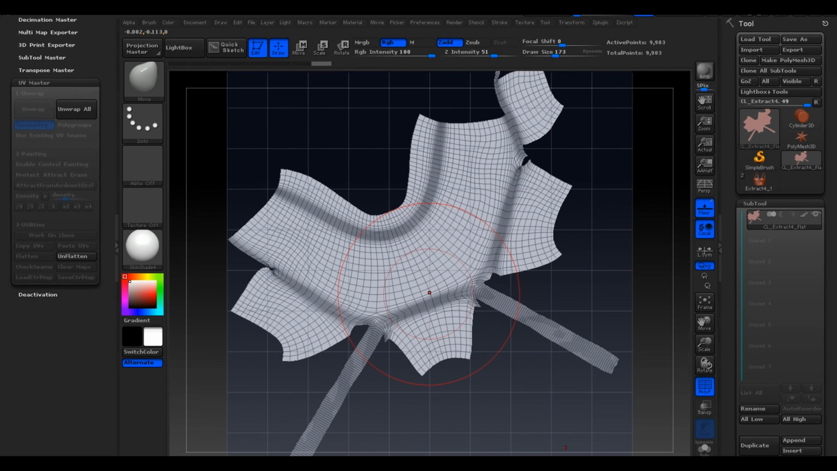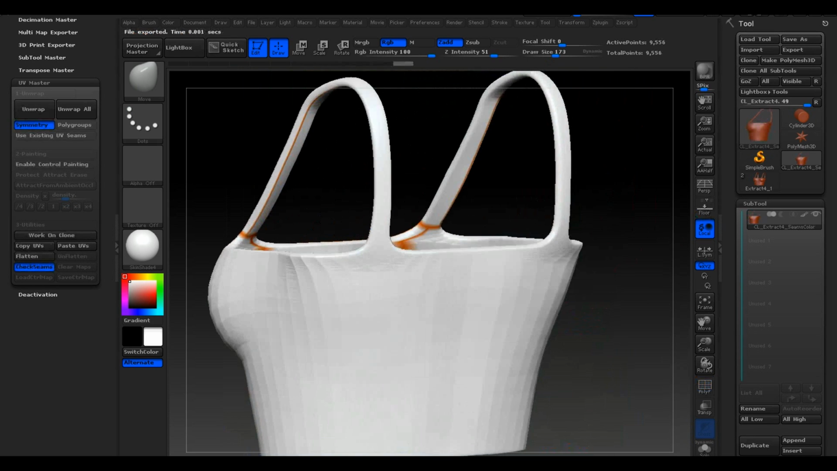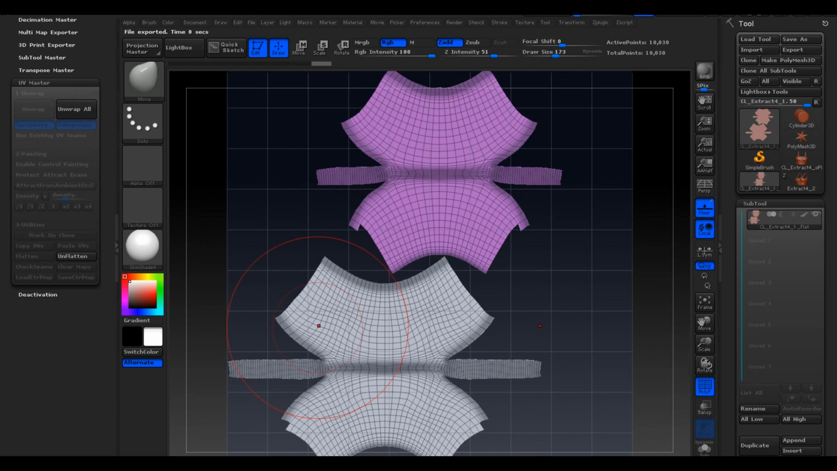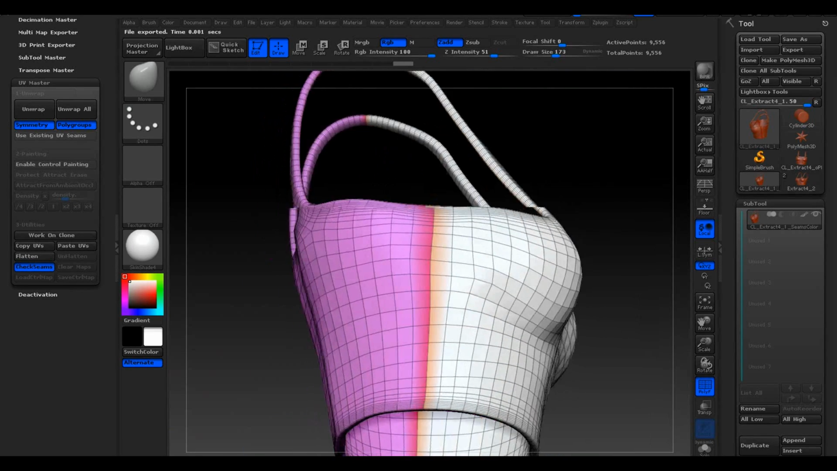After watching this tutorial, hopefully you'll no longer be afraid of ZBrush and all its power, and you'll see how to make outfits with ease.